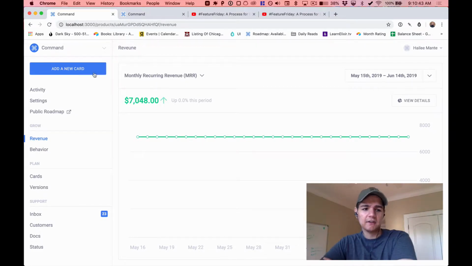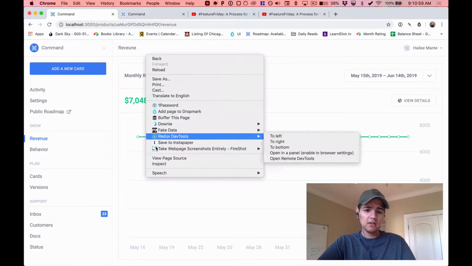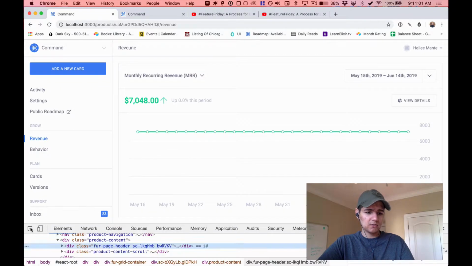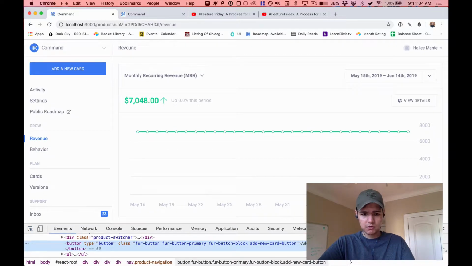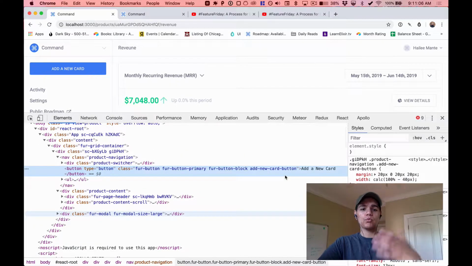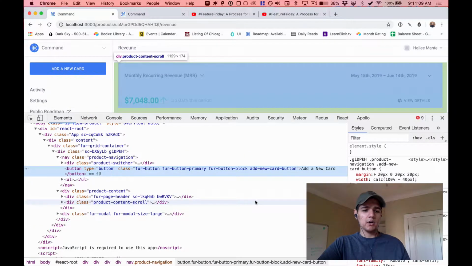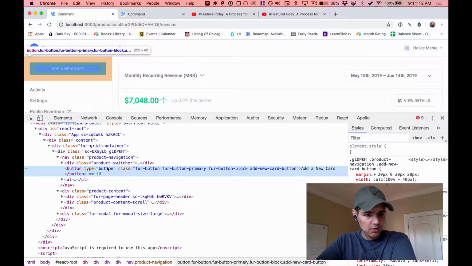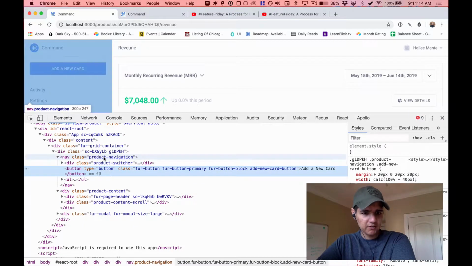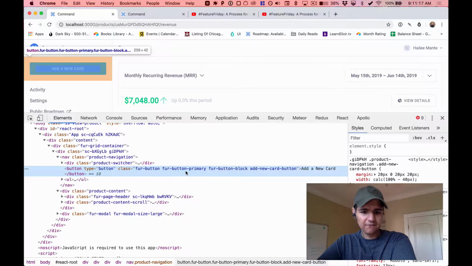So what I found is, and to make that super concrete, if I was going to say click on this button and I wanted to write an end-to-end test for it, I would have to specify a CSS selector to get to that button. Now, one of the tricks that I've used in the past is, so let's actually inspect some HTML here so we can see what I'm talking about. So technically I could write an end-to-end test where I say, okay, when the product navigation dot fur button primary is clicked, or that's what I want.